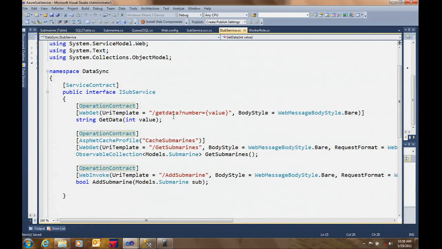So this is the interface to our WCF REST services. In this case, it's ISubService. We have our service contract, which is ISubService, and then we have some operational contracts, if you know WCF. We're going to use REST instead of SOAP and some other stuff, so we have to do a few things that are a little bit different. So let's focus on these operational contracts.